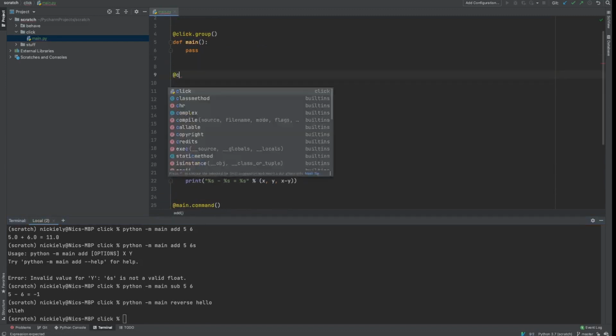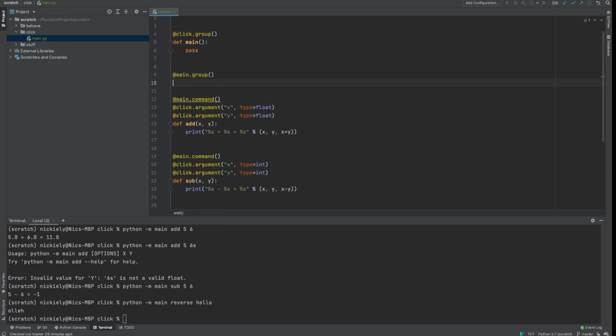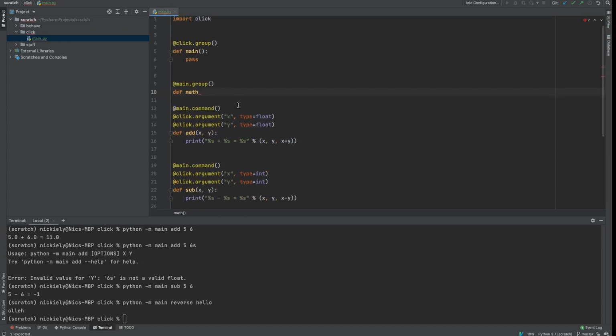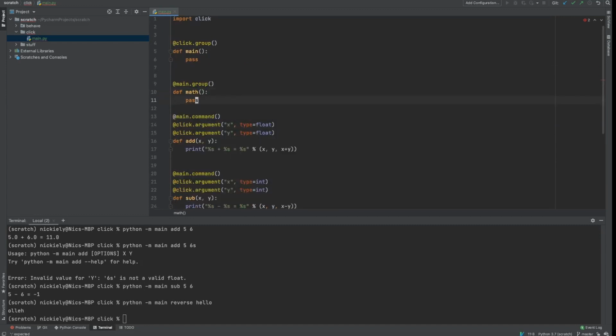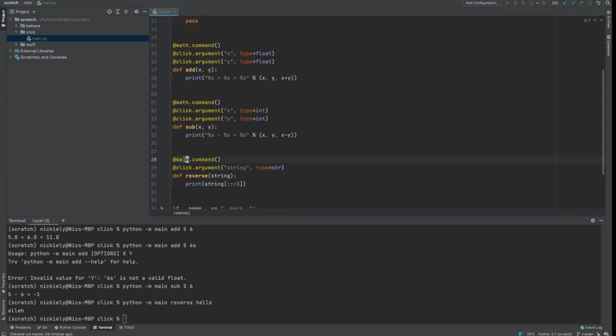To do that, what we can do is say, okay, main.group. And now this will be a subgroup under main. And we're just going to say, okay, let's group the add and subtract under one group called math. And then reverse will be under strings. This will be pass. Now these two commands will be under math, and this command will be under string.